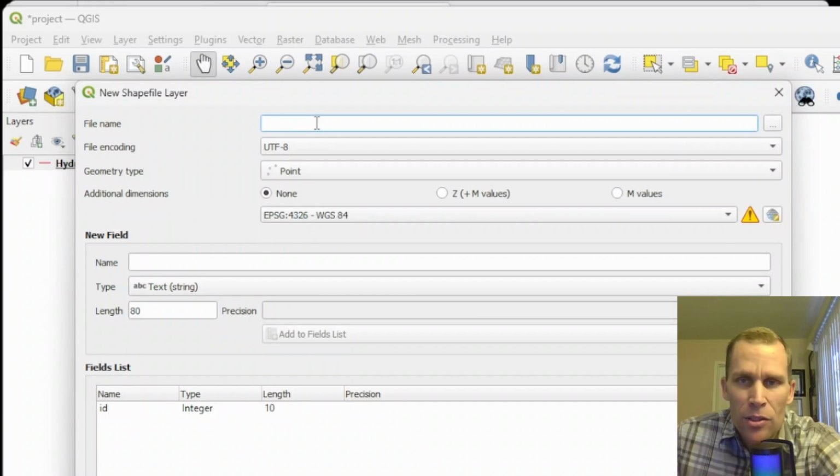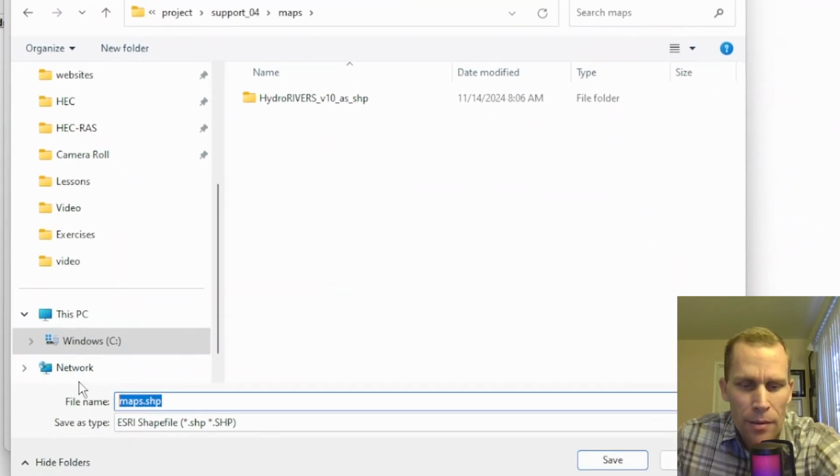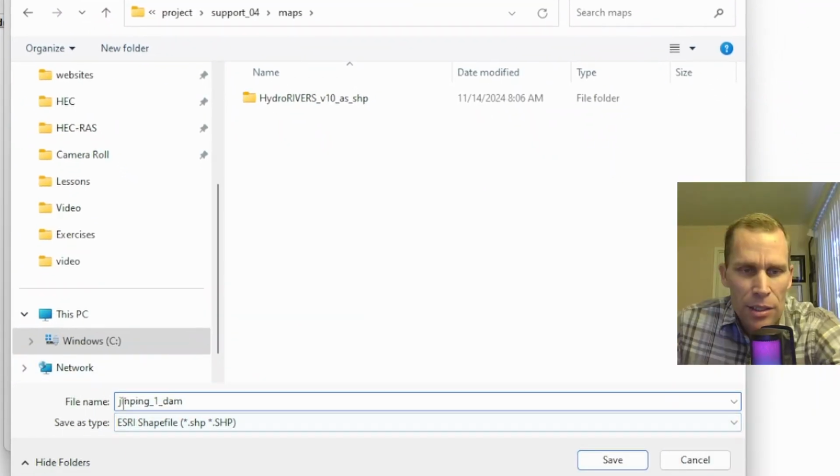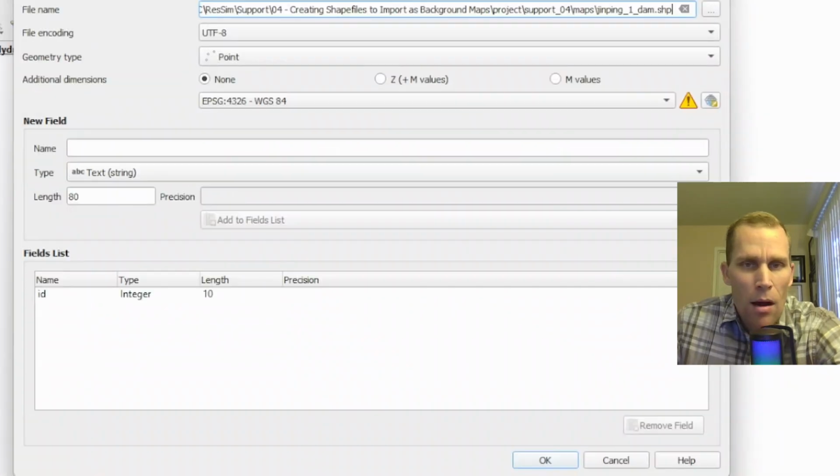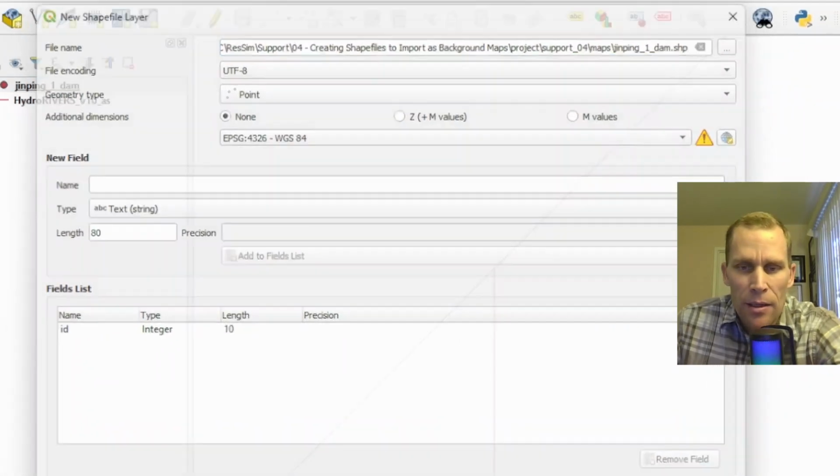For the file name, let's go ahead and navigate and save this file to our same ResSim maps directory. Okay, put it right here. Paste. I'm going to call this Jingping 1 Dam. All right, I'm just going to go with that and then click OK.